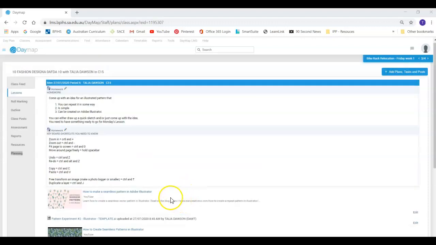Hey, hi everyone. This is a video to showcase how to create patterns in Adobe Illustrator, which can be really useful for all fashion designers throughout their entire career. This video is mainly created for those that are absent on a lesson when I am explaining the process, or also useful for those that like step-by-step instructions that they can pause and play at their own leisure.